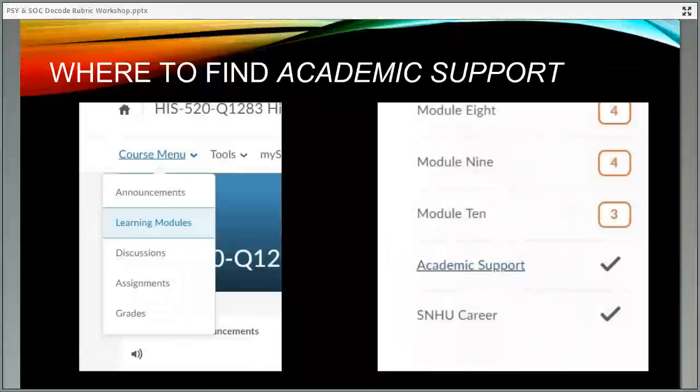All right. Now, this is where you can find academic support. This screenshot that's on the left-hand side is from within your course. So say you're taking Psych 108. You go into your Psych 108 menu, you go up to the course menu, you click on it, then you click on Learning Modules. What you see on the right-hand side of the screen is where it takes you. It takes you to the list of all of your learning modules.